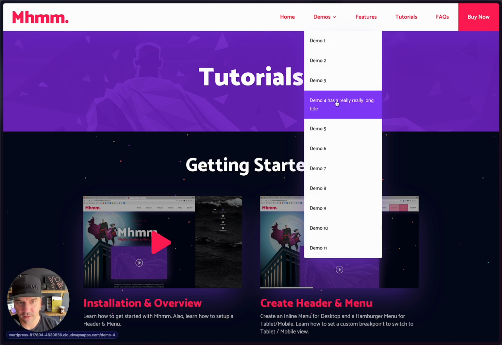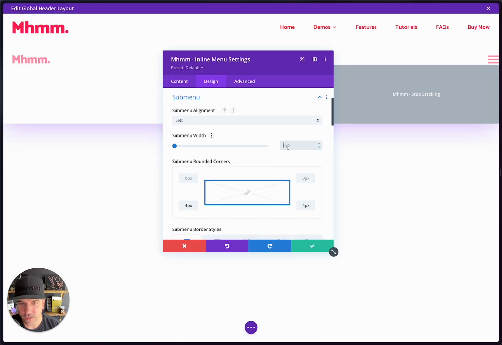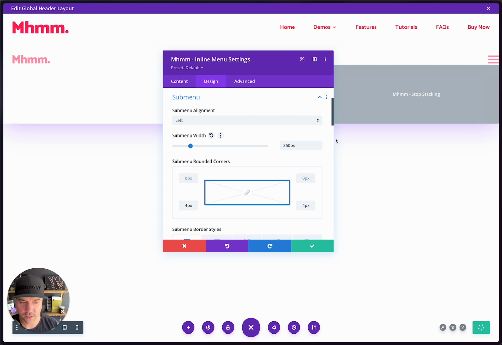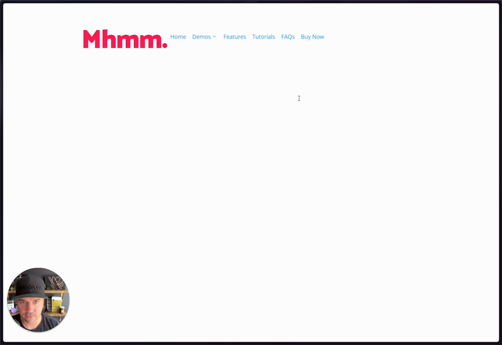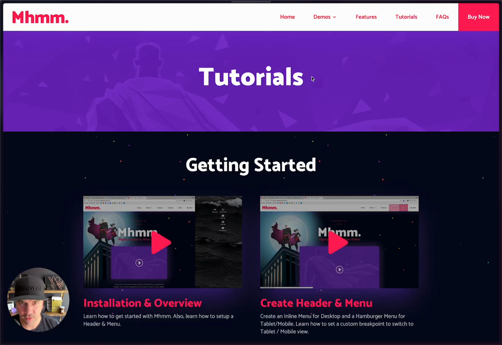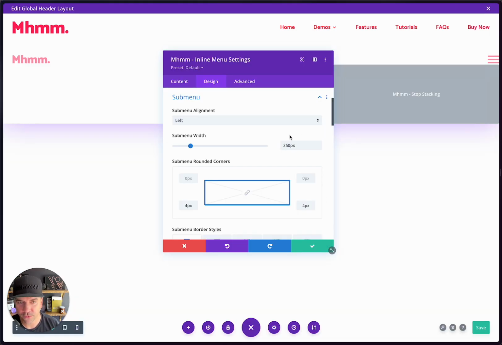And it's like, I just need this to be a little bit wider. Well, now you can do that. Now you can say, hey, I want this to be 350 pixels wide. And this will be for all your submenus. I'm on a test server here, but you can see now it's much wider than it was before. So this is something I've been wanting for a long time.